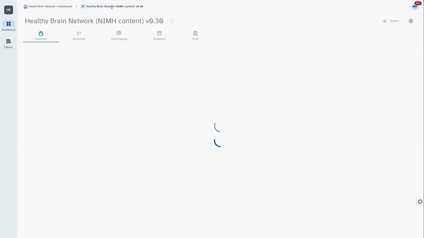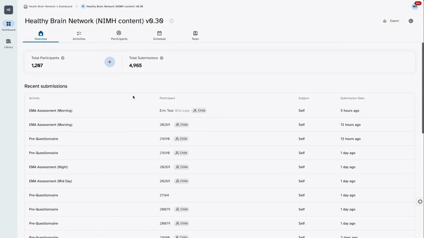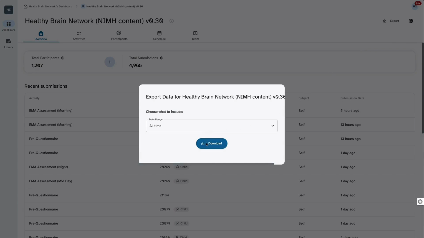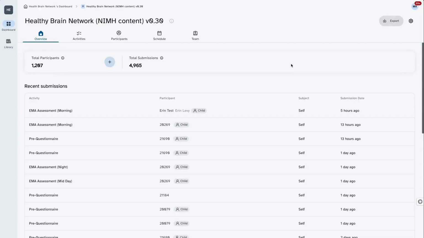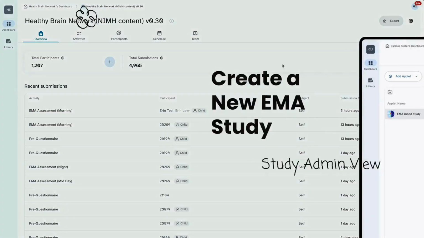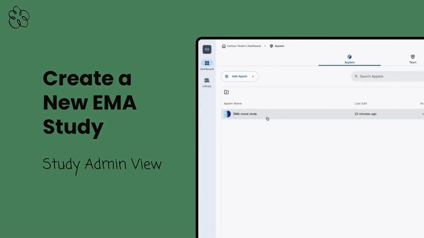Let's head back to the study overview. At any point, an administrator can export all of the data from their study by clicking the Export button on the top right. During this process, you can also choose to filter your export to data from a specific time range. Now that you've seen what an EMA study looks like, let's create a new one together from scratch.